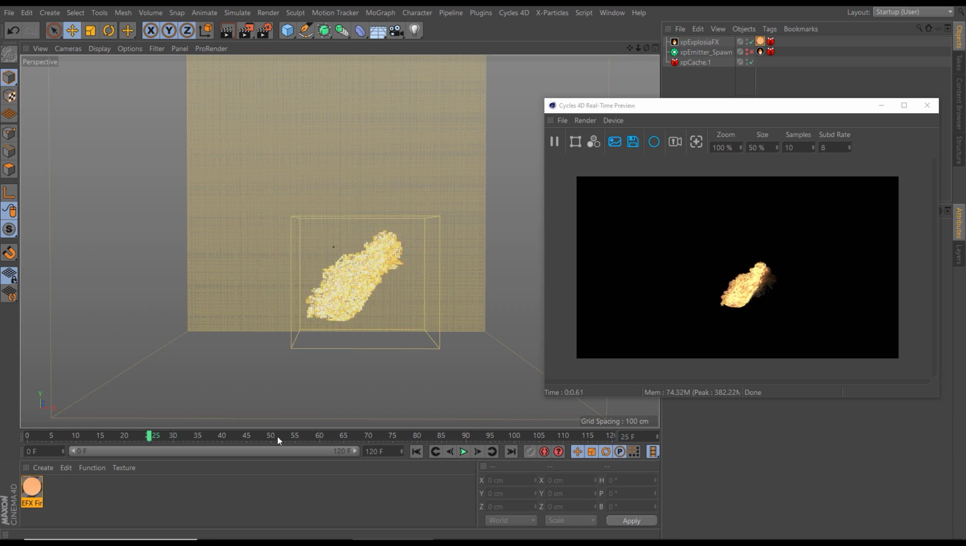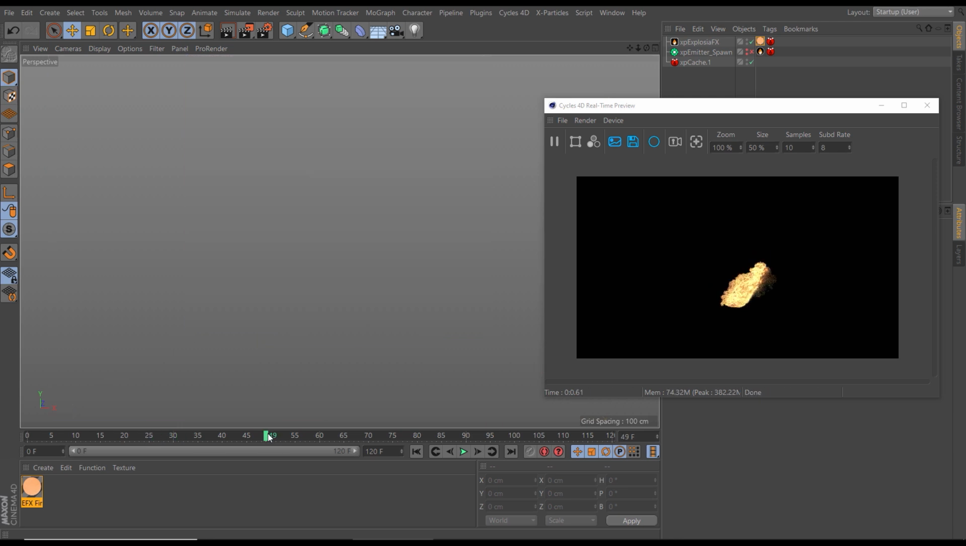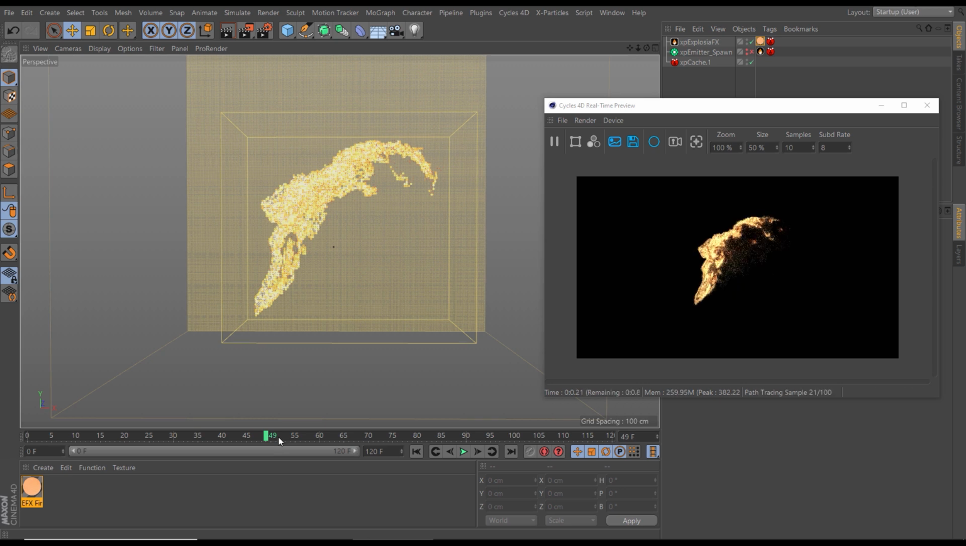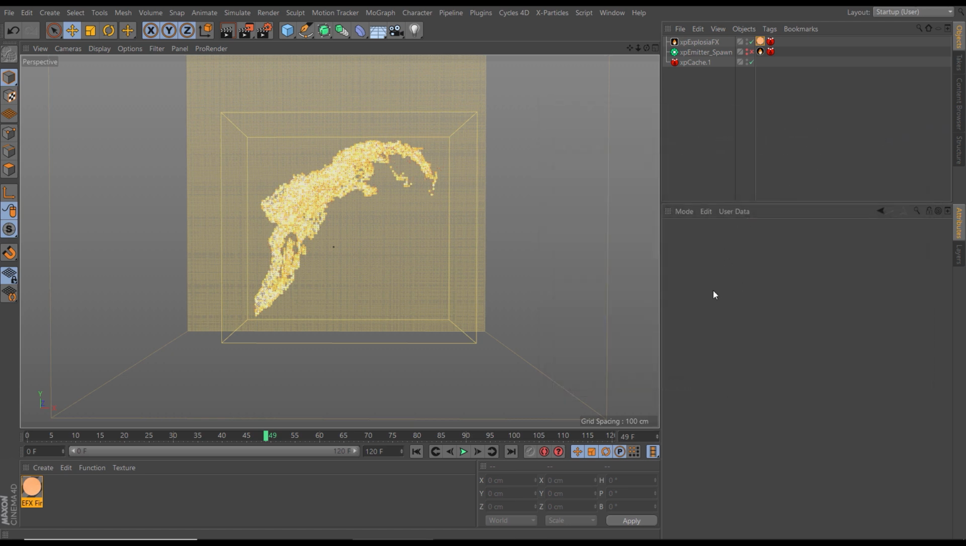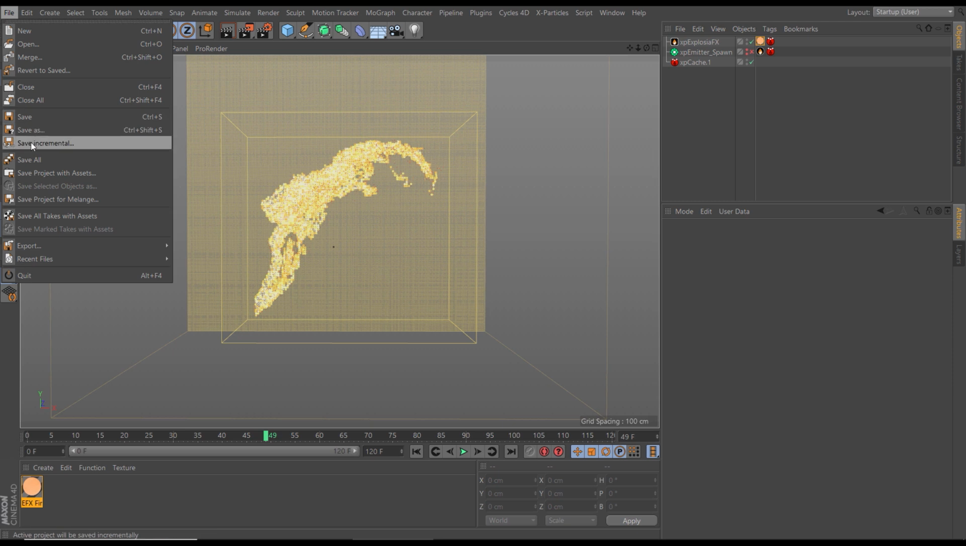And that's a bit more like it. And obviously we'll make some tweaks to this material, but you can see we've got loads more detail in there. So that's looking much better for our scene. So look, let's do an incremental save on that.